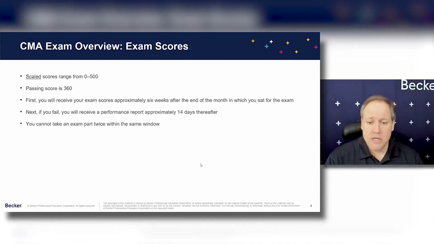If you don't pass, you're going to get a performance report about 2 weeks after you receive those scores, which will give you some additional details about your strengths and weaknesses. Bear in mind, if you fail, you cannot retake in the same window. So even if you took the exam on, say, January 2nd, even though you may get your scores before the end of that testing window, it doesn't matter. The earliest you could retake would be the next window, or April 1st.